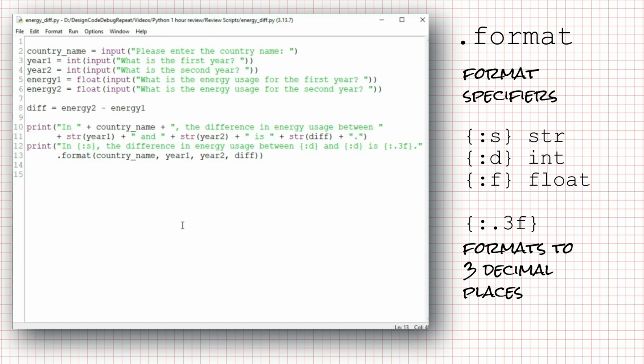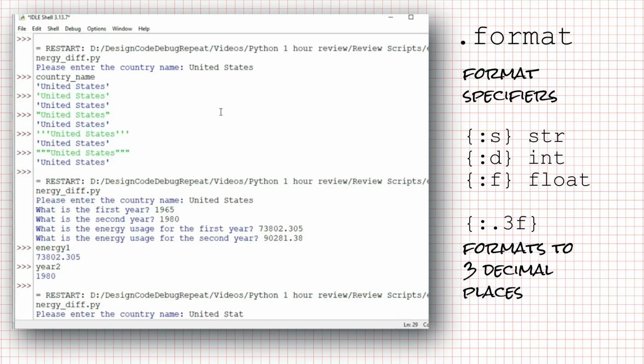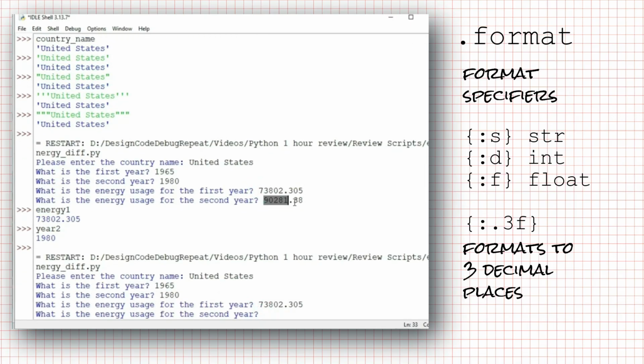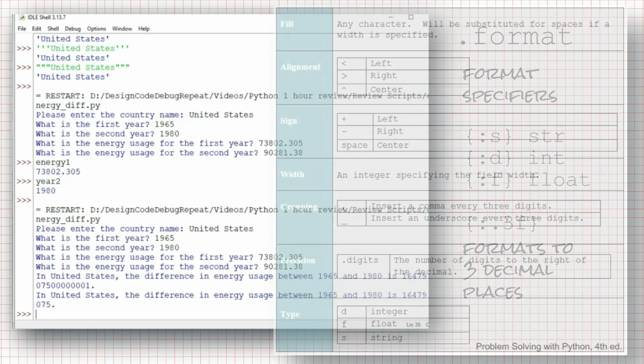Between the colon and the letter, we can put other options. The 0.3 indicates we want our output formatted to 3 decimal places. I'll run that with the same input values we used before, and you can see the output looks the same, except the float is formatted to 3 decimal places where we used the format method.